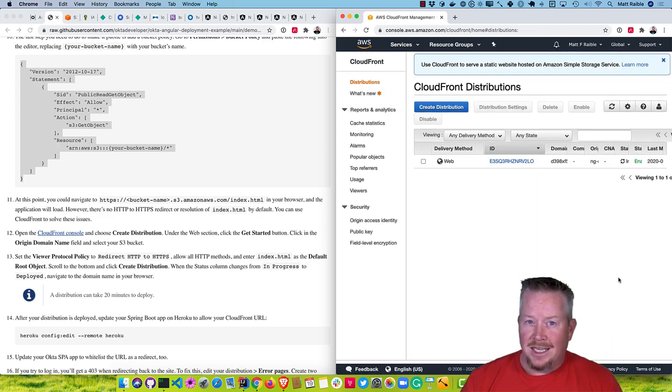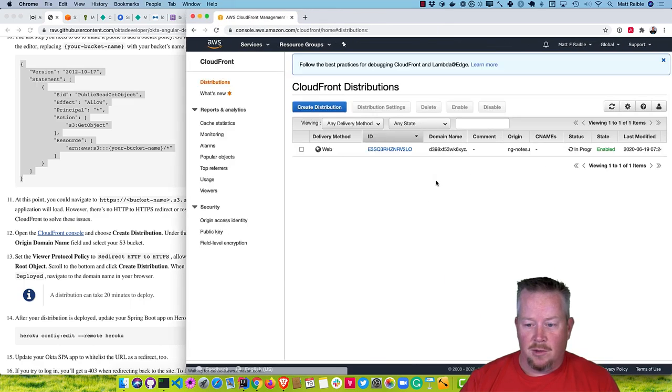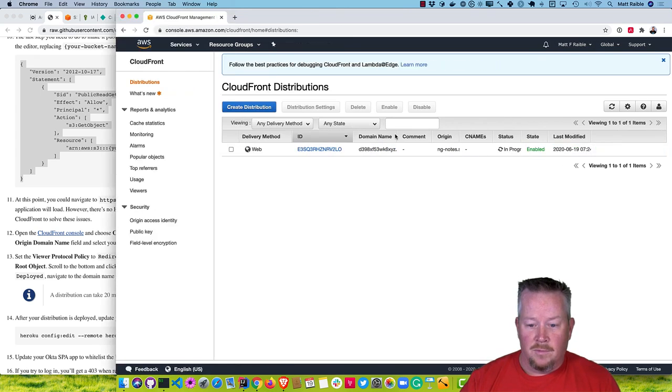This can take some time to run. I've even seen it take up to 20 minutes to deploy. So what you'll want to do is expand your browser so you can see the status, and refresh, because that table tries to be responsive, and you'll see it's in progress. When that changes from in progress to not in progress, it should be available at this domain name, which is cloudfront.net. So we can start adding this to our various Okta and Heroku configurations.